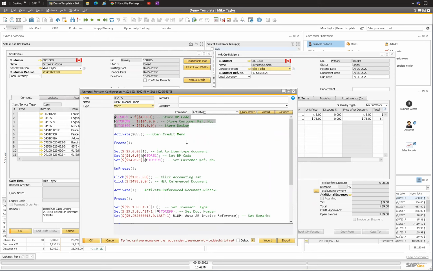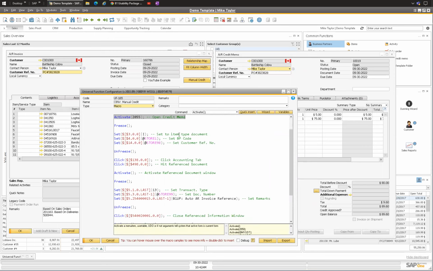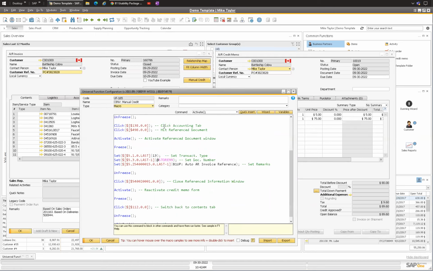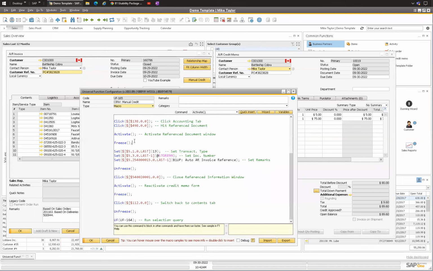Stores a couple of pieces of information, opens the credit memo, freezes the form, sets a whole bunch of different information, clicks the accounting tab. It's doing all these things that a human would have to do, but it packages it up into automatic logic. So you can see setting that, it's setting the reference information window and the contents, and then it runs the selection query so that you can add those particular items in there.